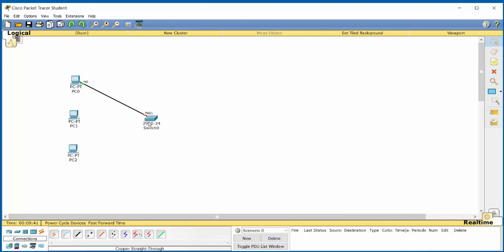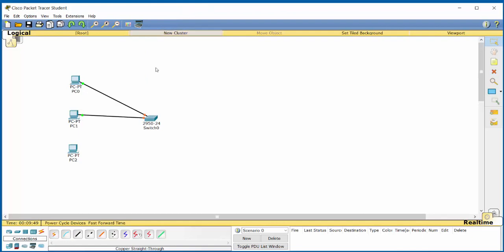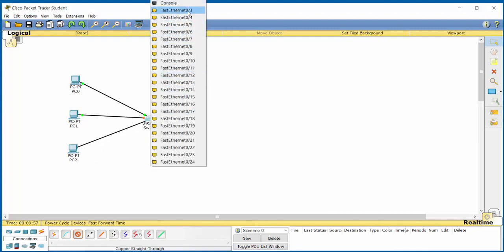In the meantime, we'll connect 2 other machines to the switch. Click, click, click, and click again. And I'll go slowly on this one. And we'll do it once again.